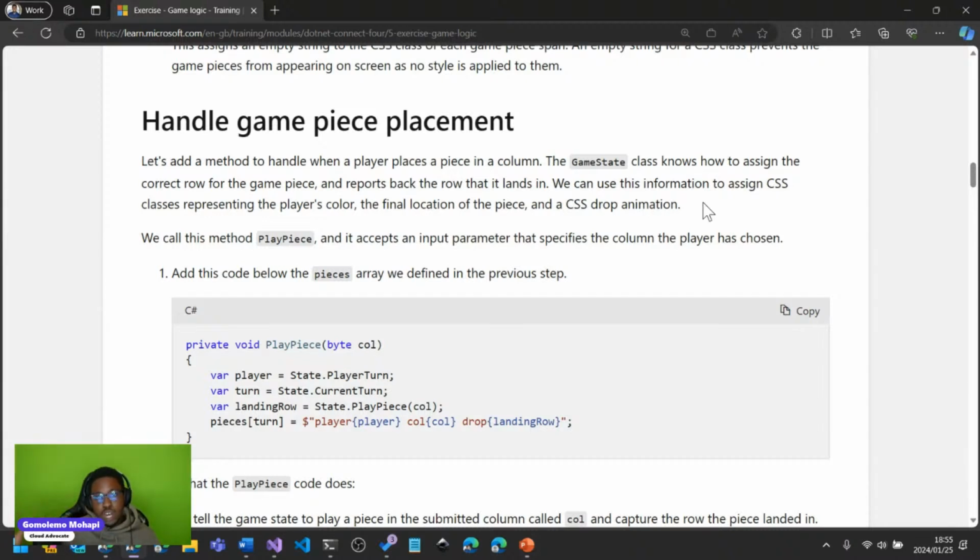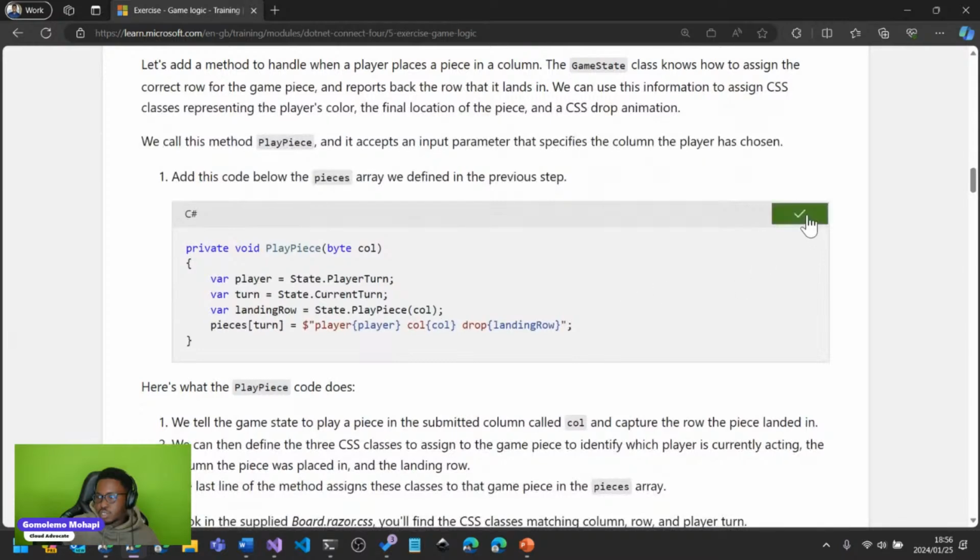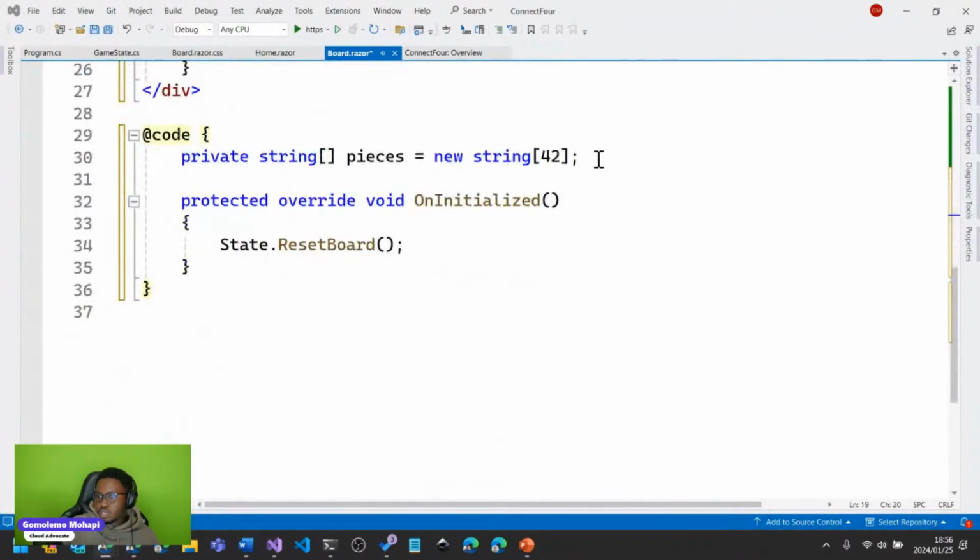So if it's player one's turn and player one is represented by red, and I choose the first column and the first row, it knows to assign a red ball to that specific place. So what we'll do is add the code below the pieces array that we defined in the previous step. Let's copy that and go to Visual Studio.